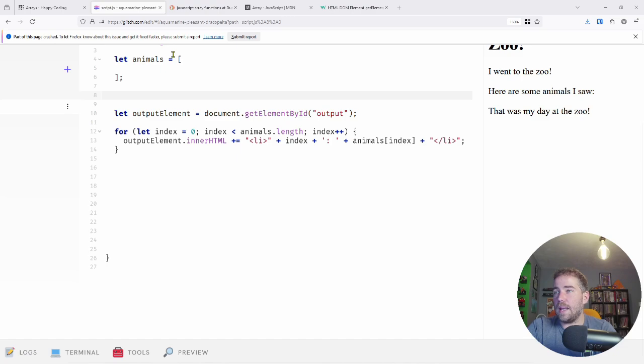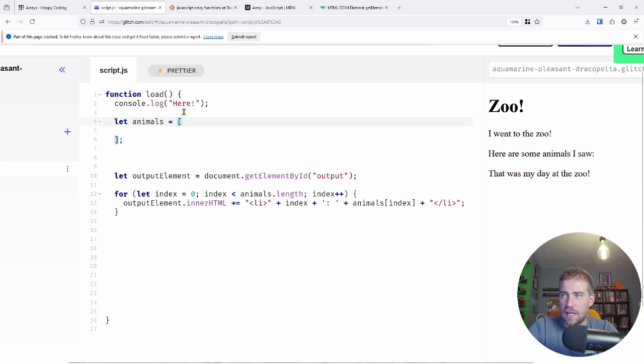So I've got my empty animals array, and it doesn't contain anything. And when I get to this for loop, I say for let index equals 0. Is 0 less than the length of the array? Well, the length of the array is 0. Is 0 less than 0? No. So it actually skips this entirely. So I don't actually output anything to my page.